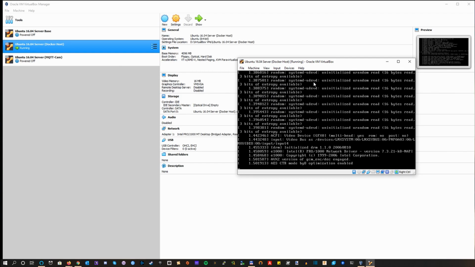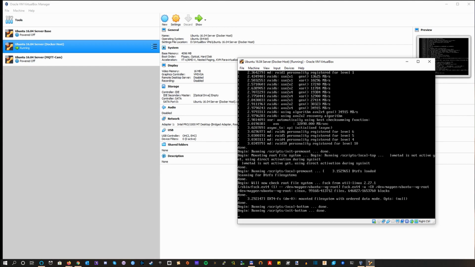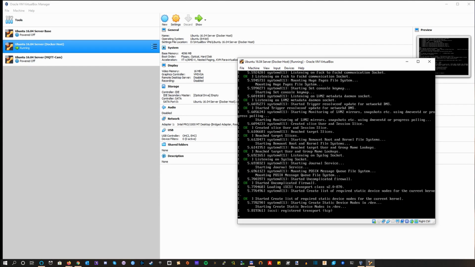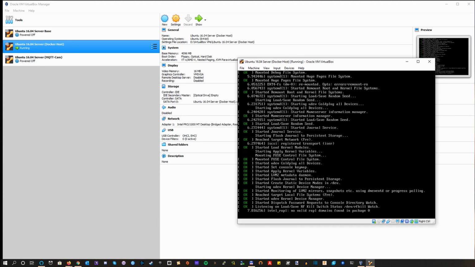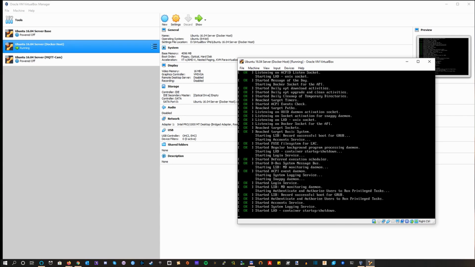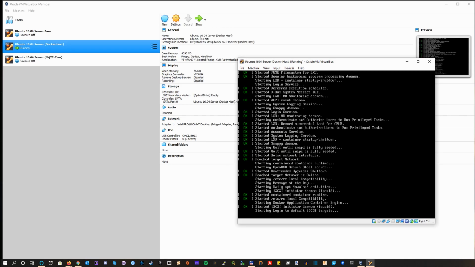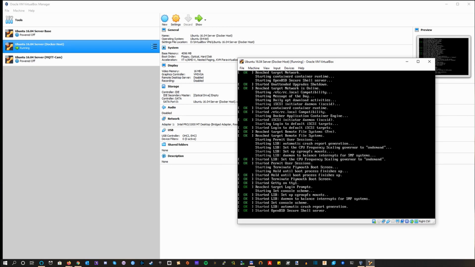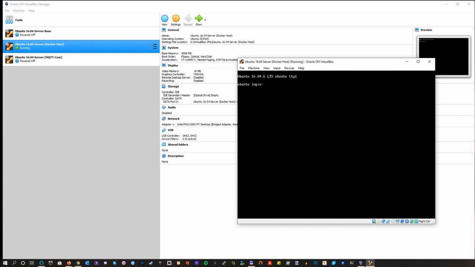This VM is basically prepared for Docker and Docker Compose. It's just barebone Ubuntu Linux with an SSH daemon, so I can log in, and Docker and Docker Compose installed, but that's it. Otherwise it's just an empty Linux installation.